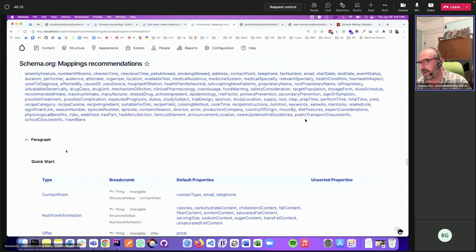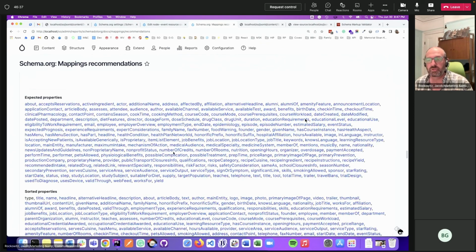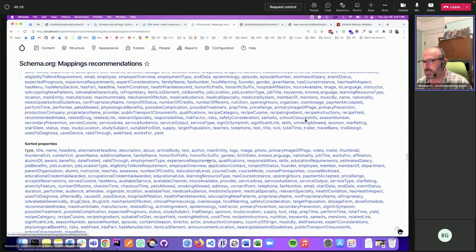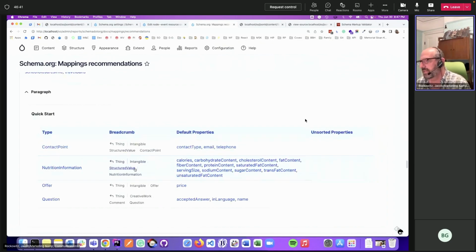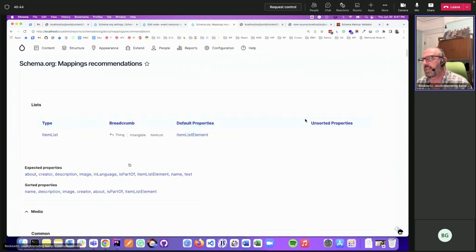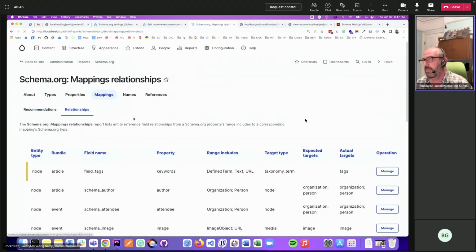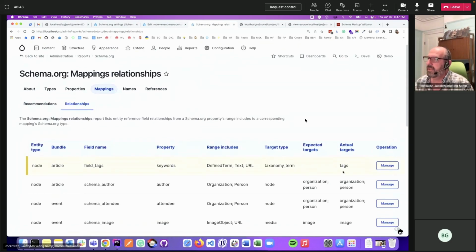And then this shows all the possible properties, the expected properties. These are the properties that are sorted. These are the relationships. It's just to help me work things out. The other tab is relationships, because you realize this field, tags, got added to article. I didn't go in and do the mapping right. So it's telling me that it can't figure out what the right schema.org type is, but it's pointing to tags. Okay, and so this is going to be a bug.